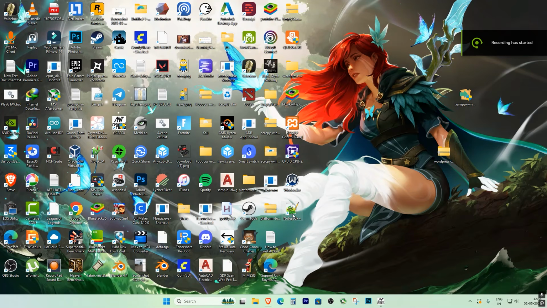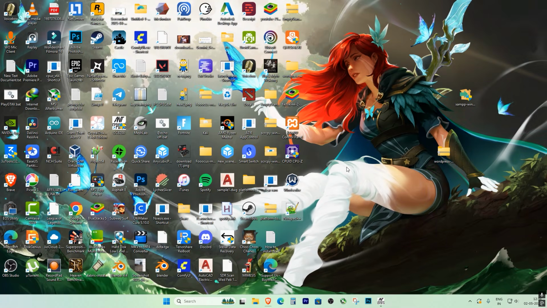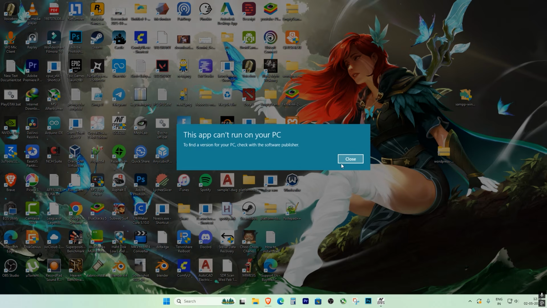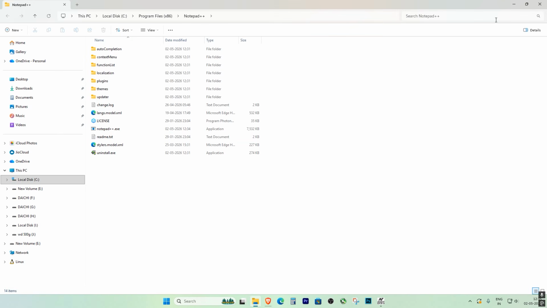Alright guys, so check this out. If I try to open this app right now, boom, you can see it says this app can't run on your PC. And yeah, I know this error is super annoying. So at first I thought maybe the file is corrupted or I downloaded the wrong version. I tried a bunch of stuff, nothing worked.